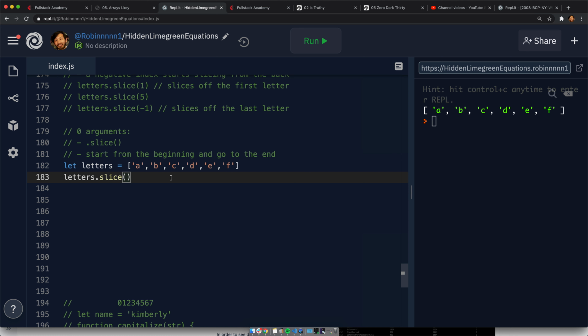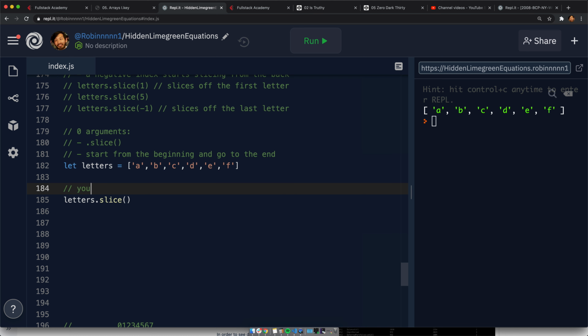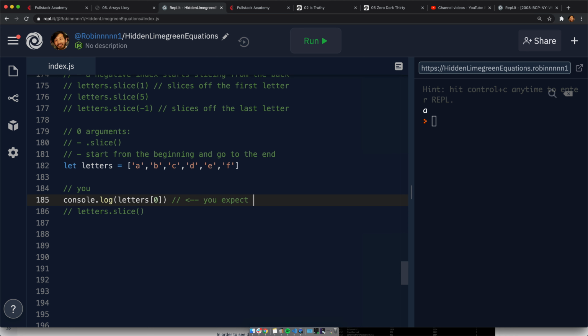And so, I guess this is you, right? And what you do is console log letters bracket 0, right? And this is A, and you expect this to be A, right? Because that's the first letter.